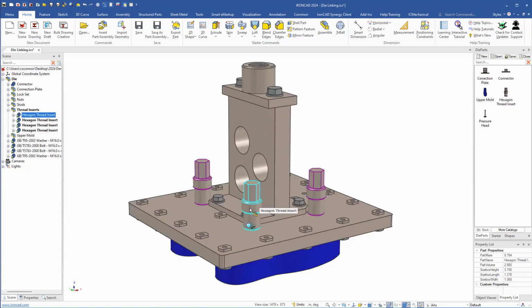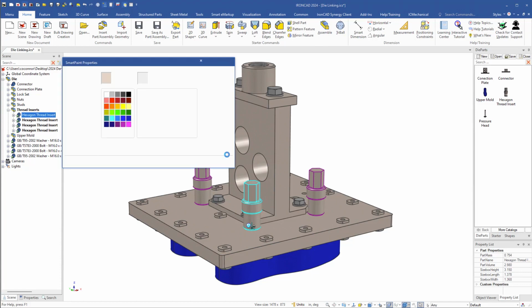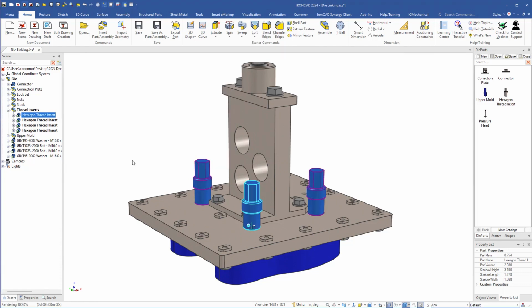And when you select on these parts, you'll see that they highlight purple to show that they're linked. You can now change one of these elements. For example, just change the color, and notice all those get updated as well. So that's a way to update existing elements in your files or previous files from IronCAD.